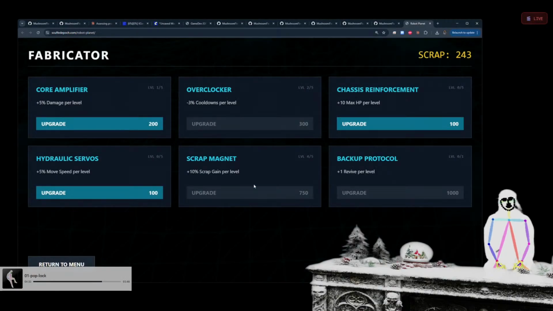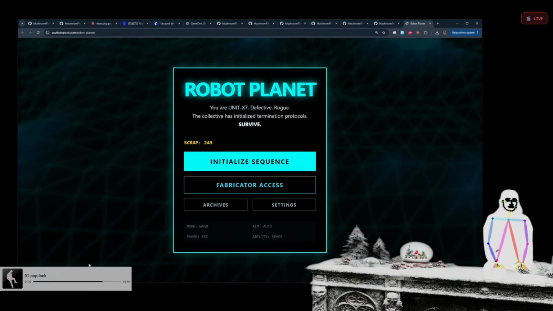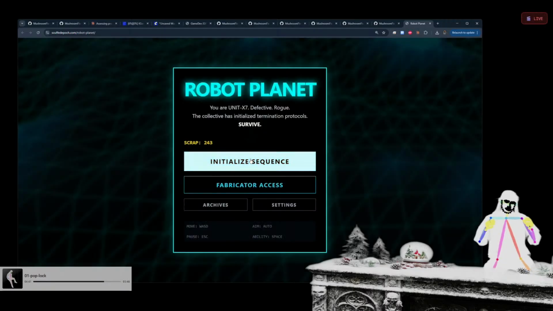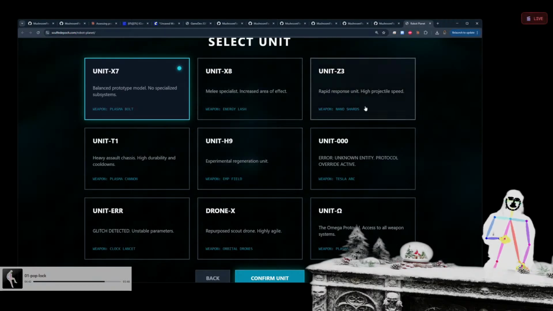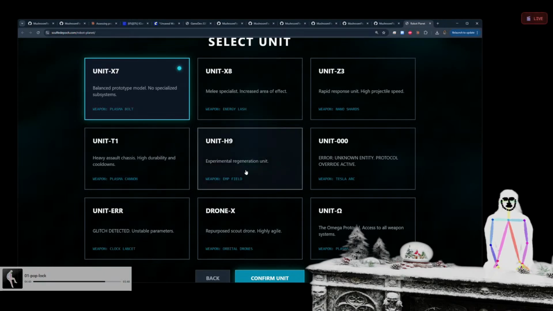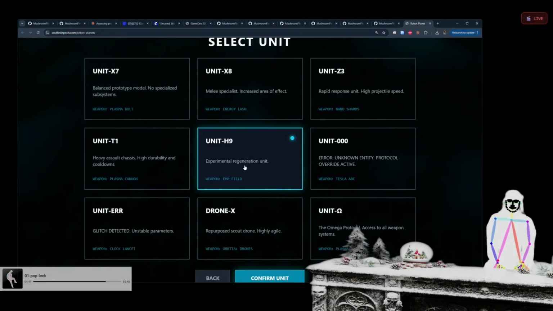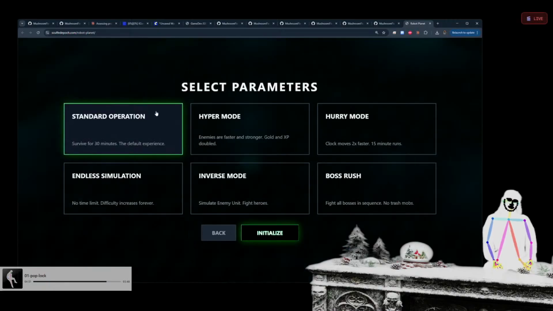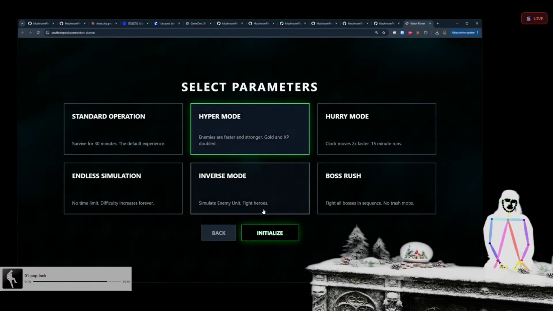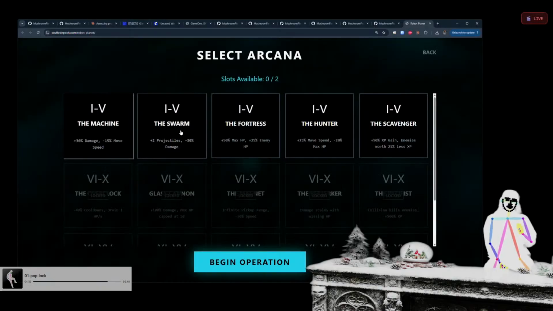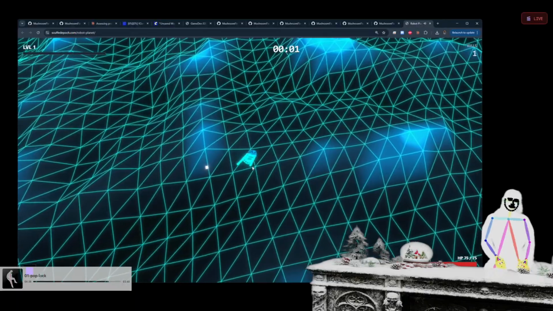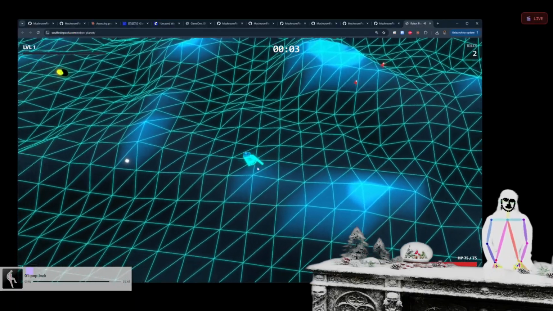Okay, so this is New Game Plus. Okay, do we have graphics? No, it's all looking pretty good. Okay, so I have multiple characters I can pick. I'm Unit Treble O. Let's go with Unit Treble O. Can I do Hyper Mode? Yeah, let's do Hyper Mode. On which level do I want? The Fortress? This is probably one of the last. Anyway, it's Vampire Survivors with robots.